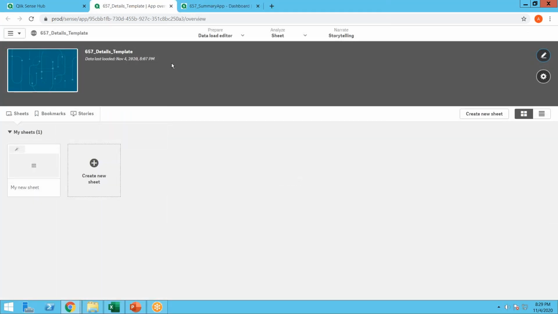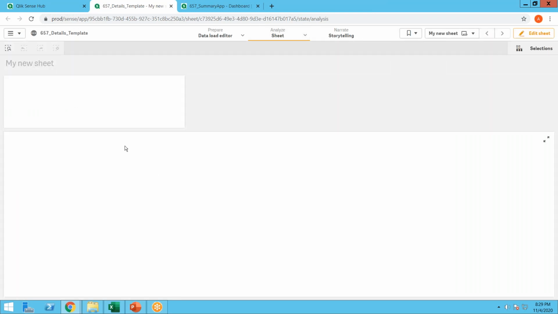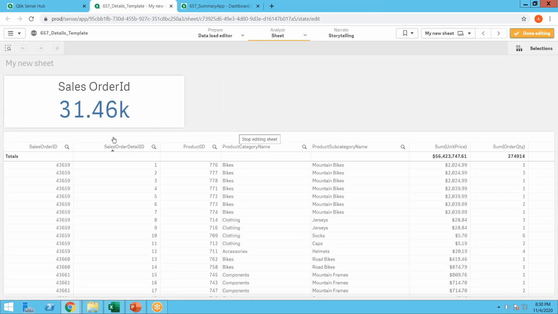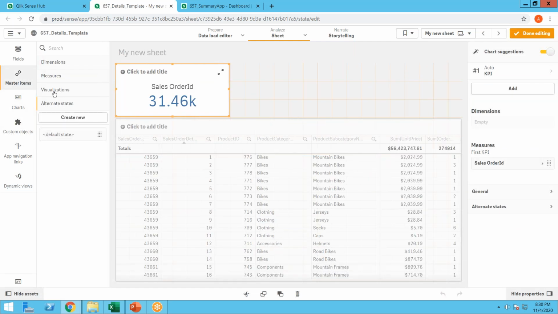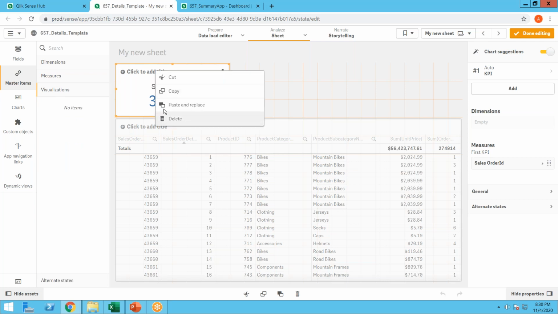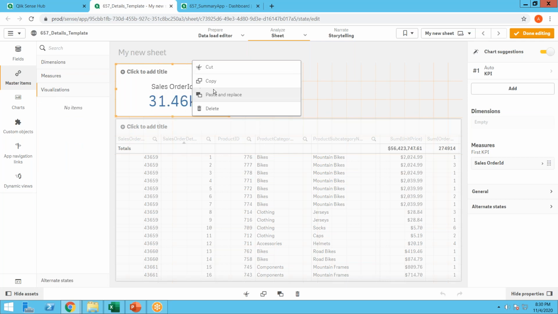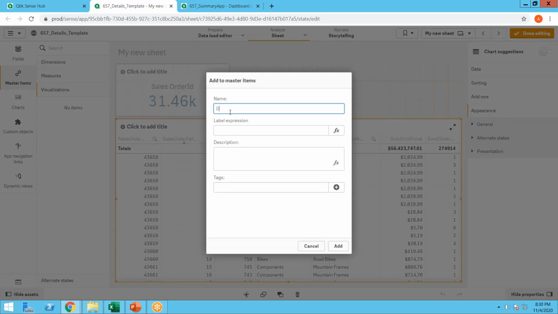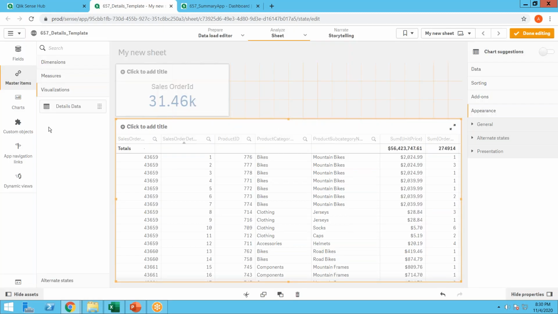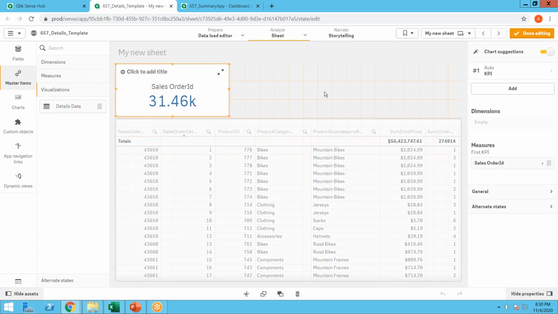I'm opening the template app. I'll go to the sheet, right? What they said is, okay, put all your visualizations into the master visualization library. So we have these master items, right? Visualizations. Okay. You understand master visualization, right? So basically I can add this to the master visualization library, correct? Yes. So any object, chart object, you can add it to the visualizations. Correct.